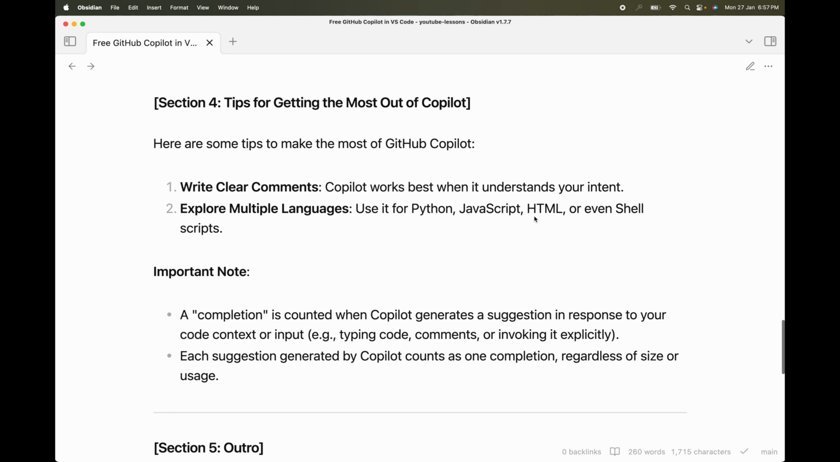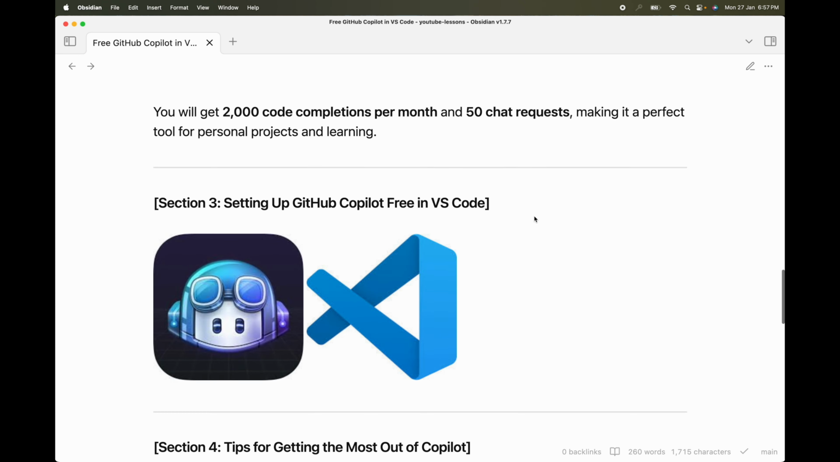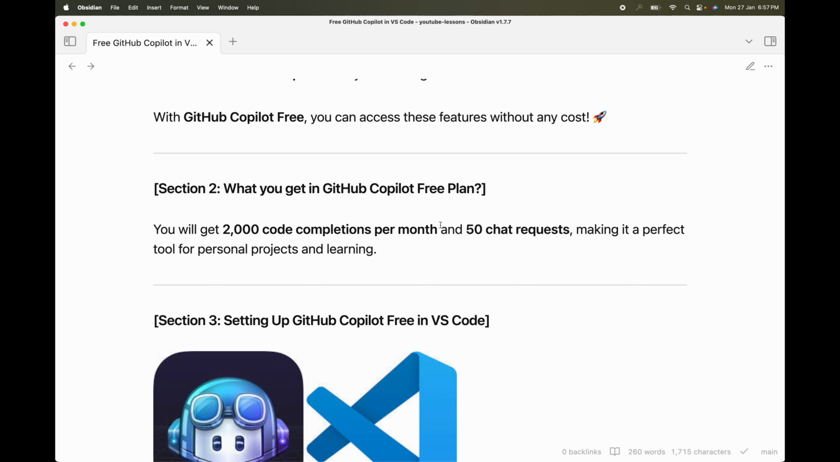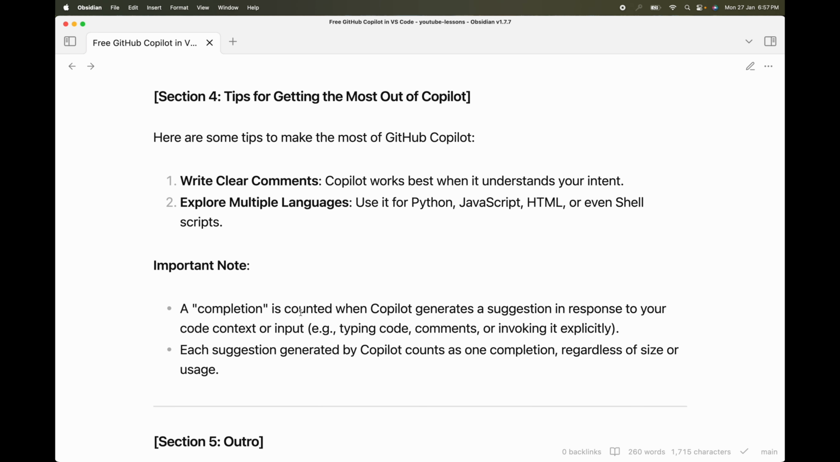But one important note. What is a completion, right? Like we said here, 2000 code completions per month and 50 chat requests. 2000 code completions, what does it mean? A code completion is counted when the Copilot generates a suggestion in response to your code context or input, right? When you ask something, it gives you something, it is one completion. Each suggestion generated by the Copilot counts as one completion, regardless of the size, no matter how big it is, or whether you use it or not. And for a month, only 2000 completions are allowed.